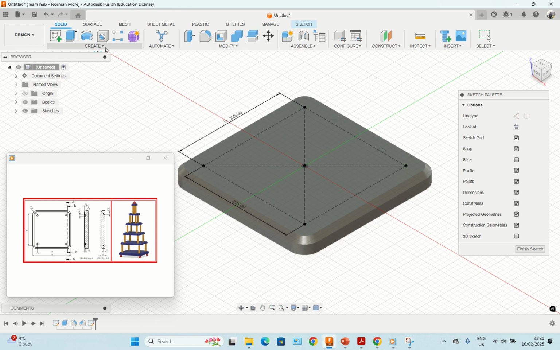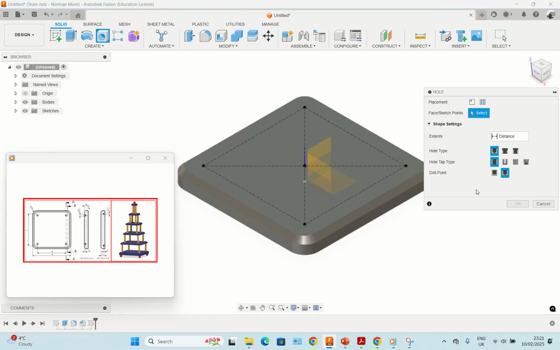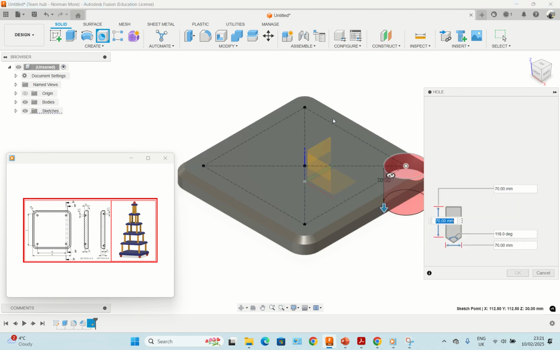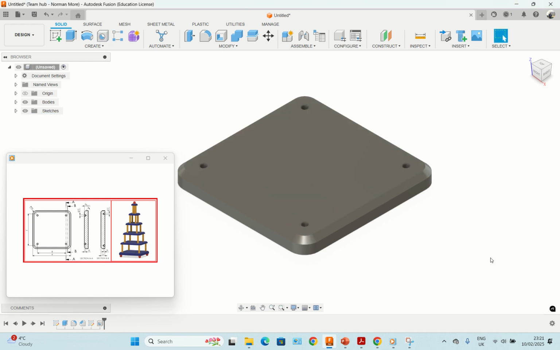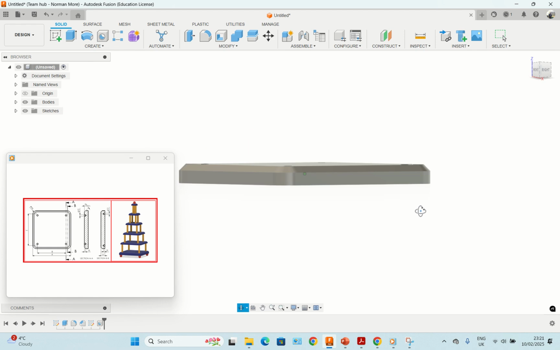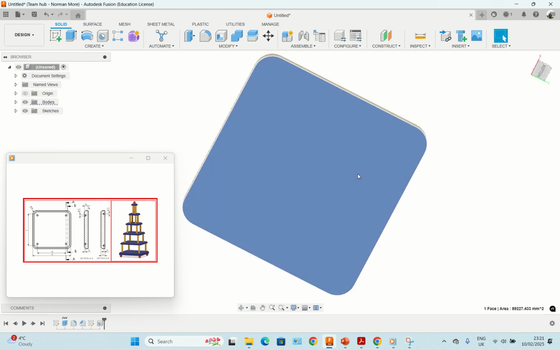Then now I go to solid, choose the holes, make sure that I have a simple hole. I pick all the 4 corners, and then the depth of this hole is 10 from the drawing, and the diameter is 12. And I press OK, and that is done. Then I need to turn it around at the back.